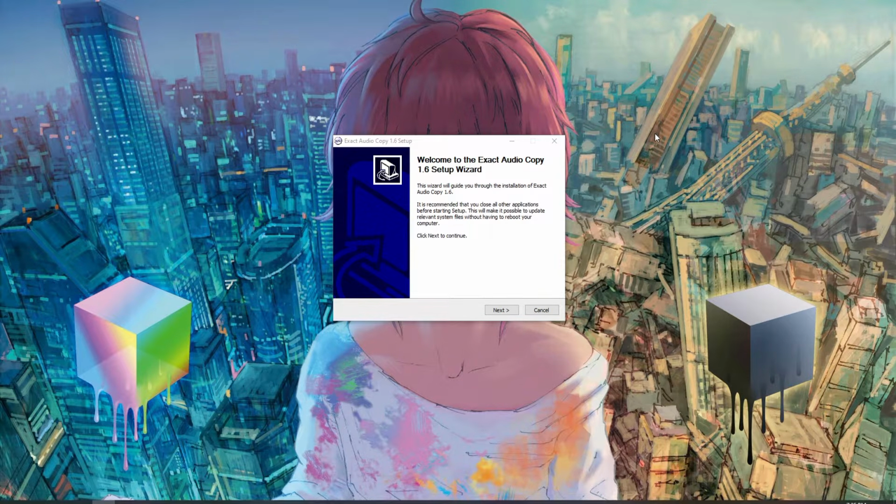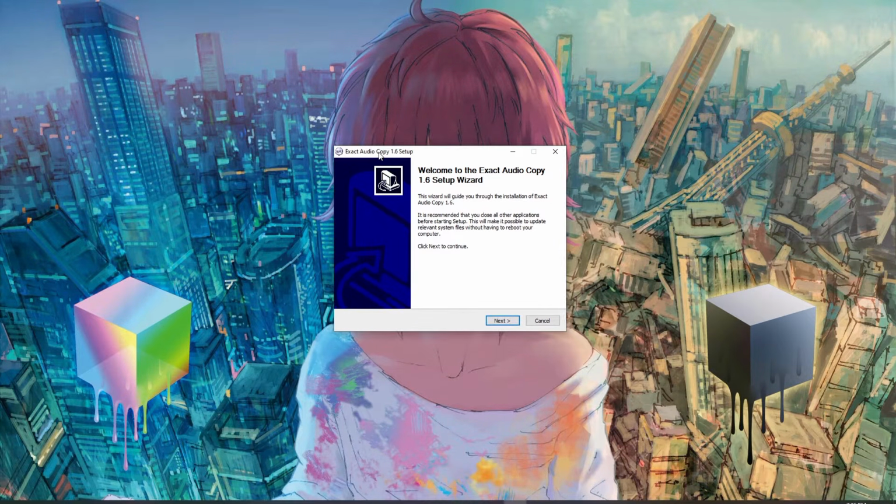I will be doing this on version 1.6, however, any version released in the past decade will work the exact same way because they contain the exact same interface and settings. The only differences between the versions have been minor bug fixes. You can download EAC from their official website or through the description below, double-click the exe file, and then get to where I am right now by doing so.